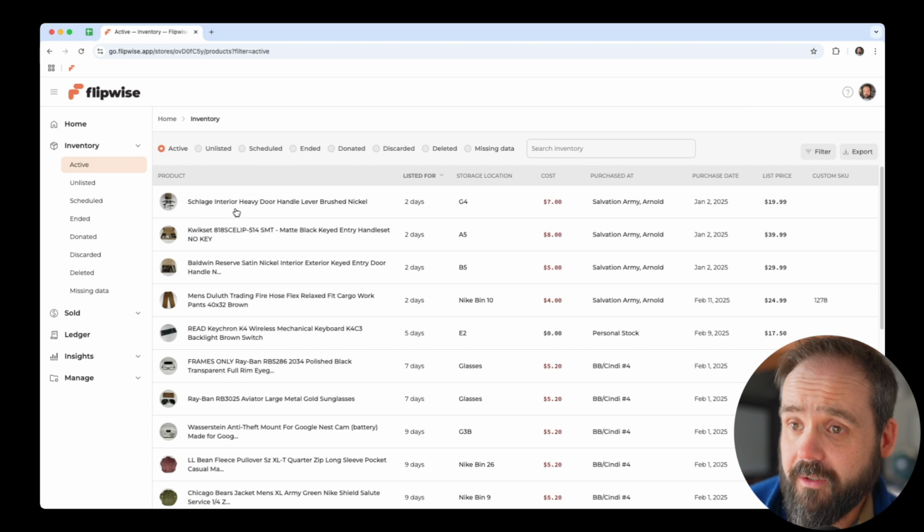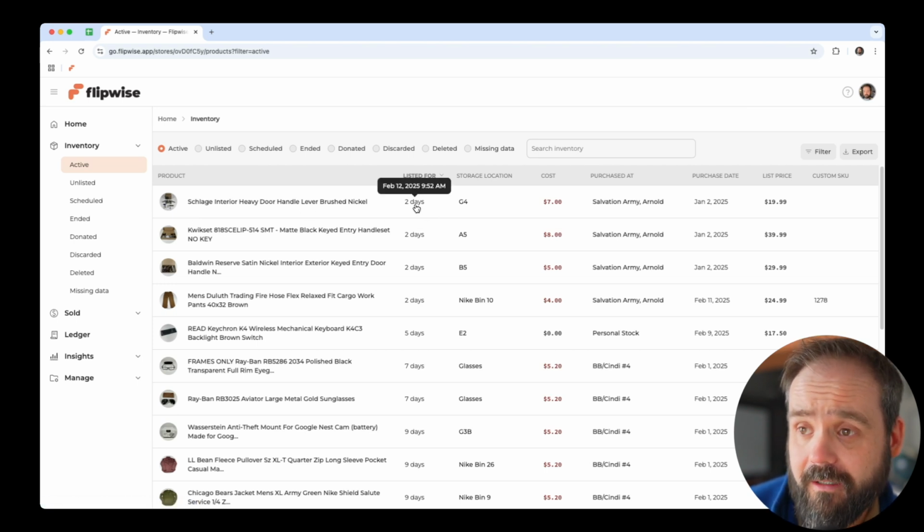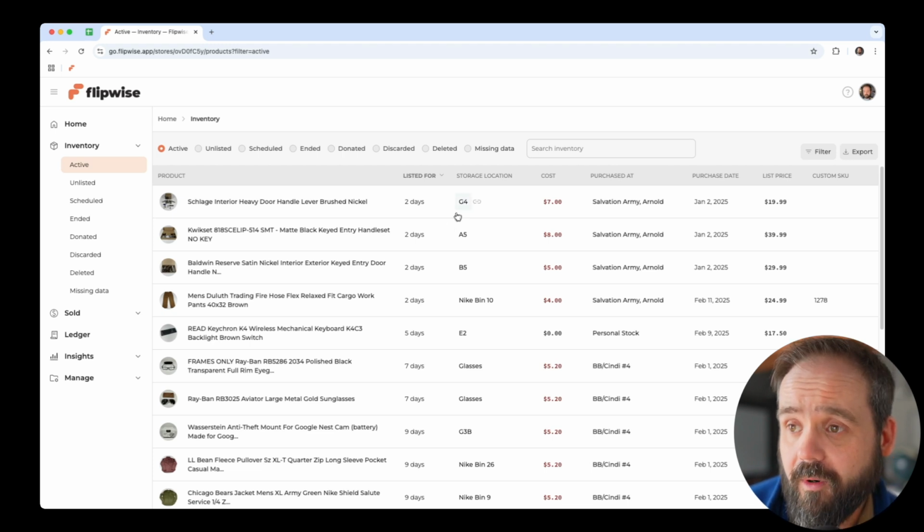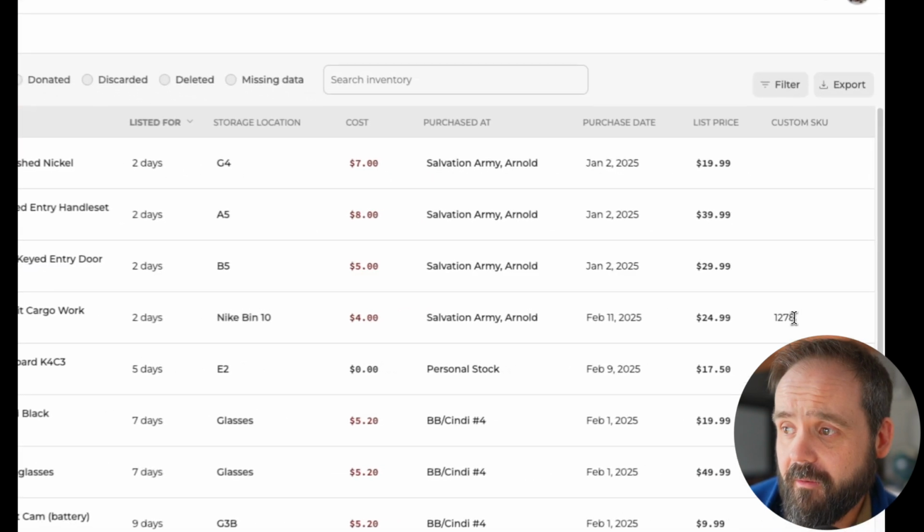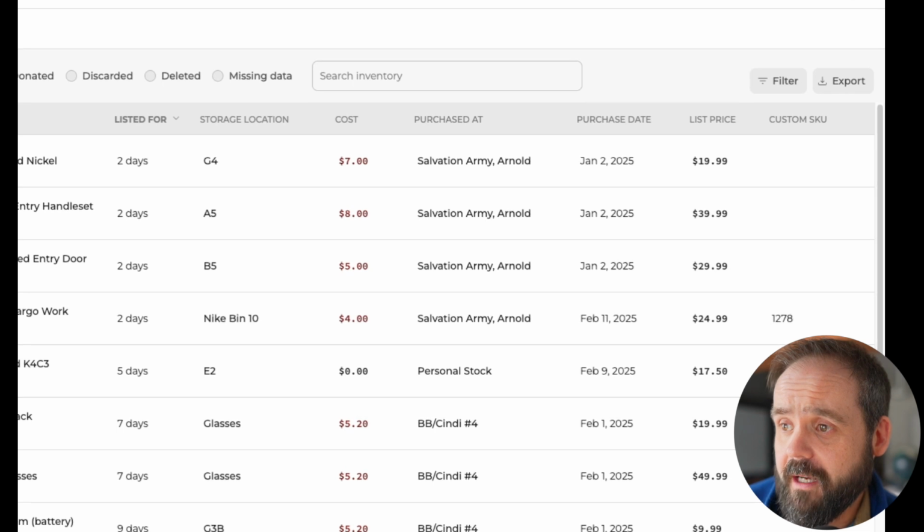So you'll see a picture, you'll see the listing title, you'll see how long it was listed for. Hovering over that will give you the exact list date. You'll see the storage location, so that's your local inventory. This one's located in G4, that's a part of my inventory system. You have your cost, which is how much you paid for an item, where you purchased it at. In this case, I purchased it at Salvation Army, the purchase date, and then finally what it's listed at, and if there's a custom SKU value defined on the eBay side, it would show up here. You can see some of them have a custom SKU right down here.